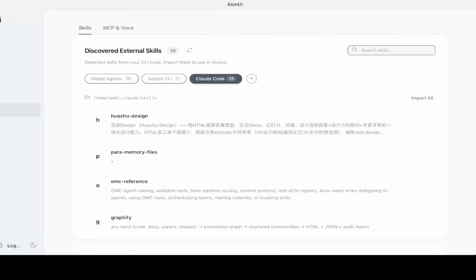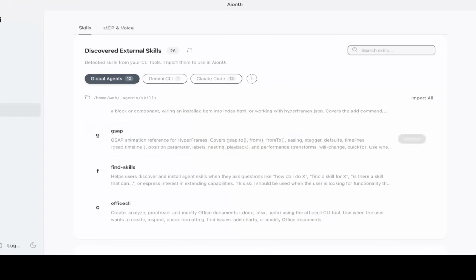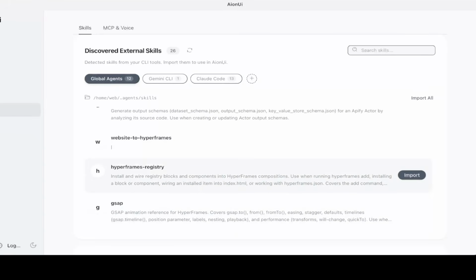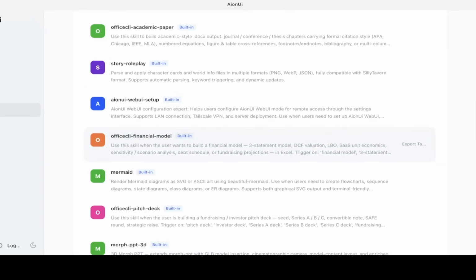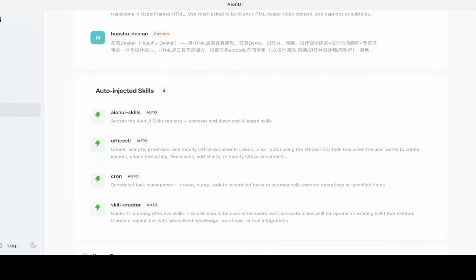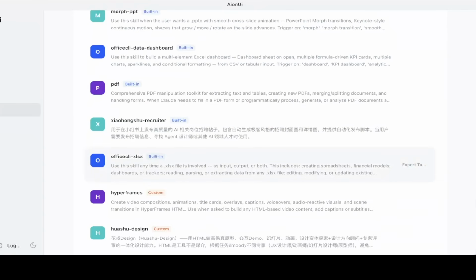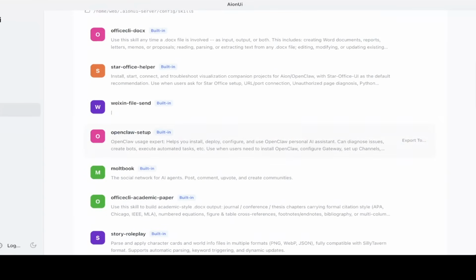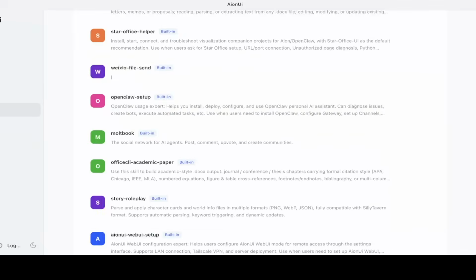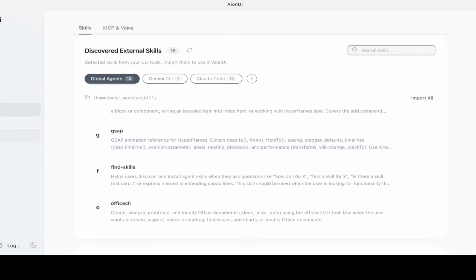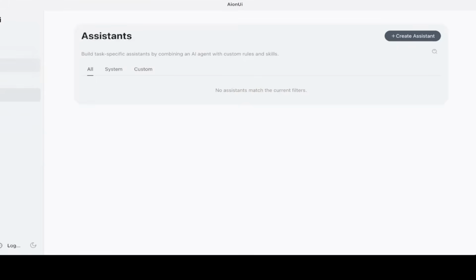You can also import different skills, and also you can just import this skill, right? So import this skill. It's very easy to migrate or navigate between different skills and see what skills you have on the machine, so that it's very easy to see what's going on here. So very good.